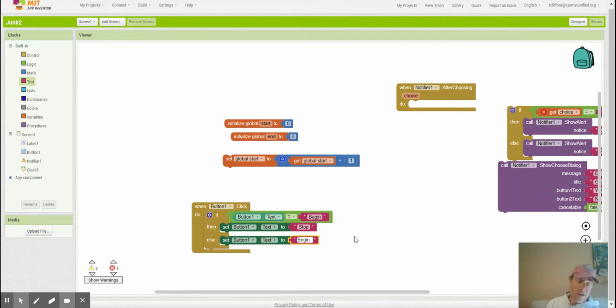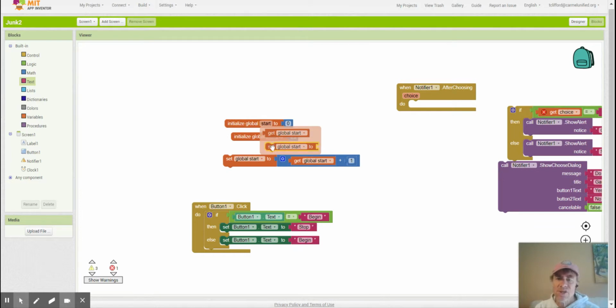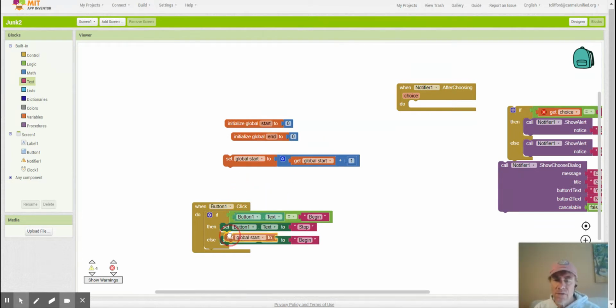All right, which is not at all what you were asking for. All right, so now what I want to do is if it says begin and they click on it, I'm going to assign start to this value, and you are going to need to throw in a clock.